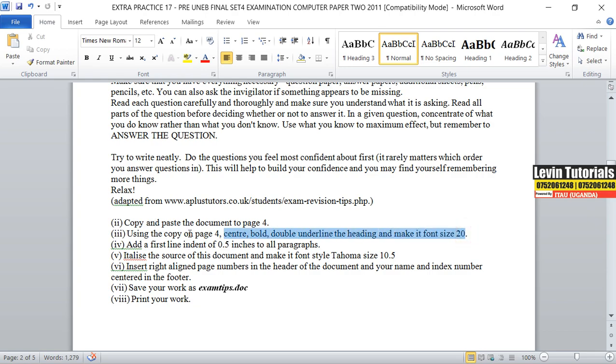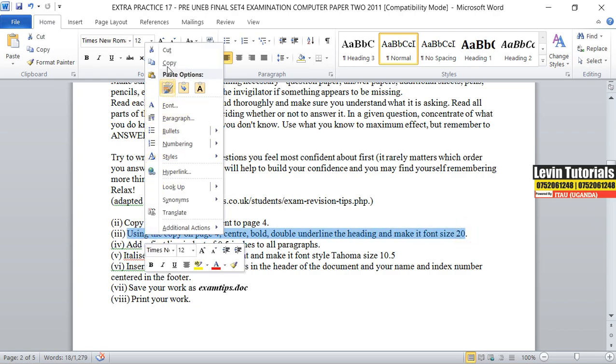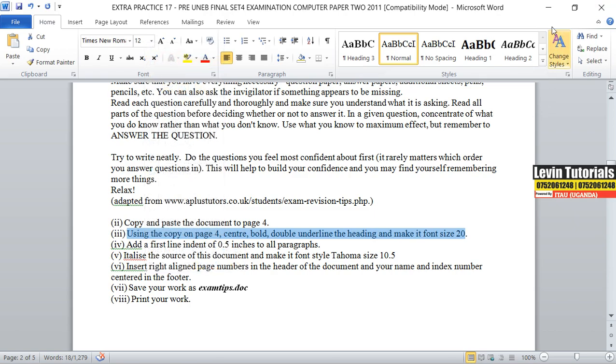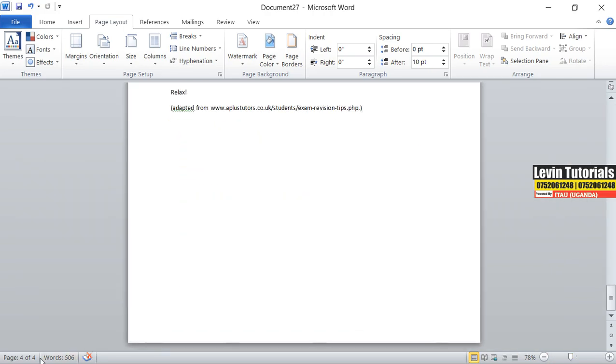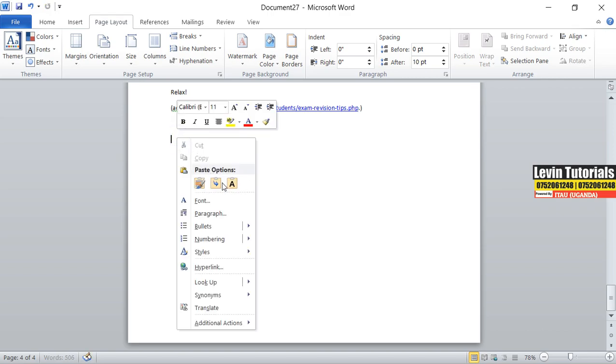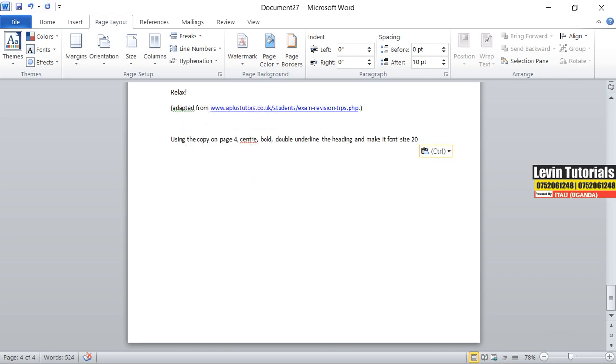So let me just copy this so that I can easily remember it. Let me paste it there. They have told me to edit the one on page 4. Don't edit the one on page 1. Let me zoom in. So I'm on page 4 of 4. Let me type in what they want me to do: on page 4, center, bold, double underline the heading and make it font size 20.